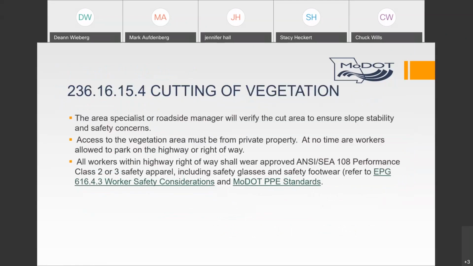First one, the cutting of vegetation. The area specialist or roadside manager will inspect the slope or the area where you've requested cutting or trimming. They're going to inspect those for the stability of the slope and safety concerns. And then, as previously mentioned, Stacy said the access is from private property only, and then it talks about the approved safety apparel also. Next slide.